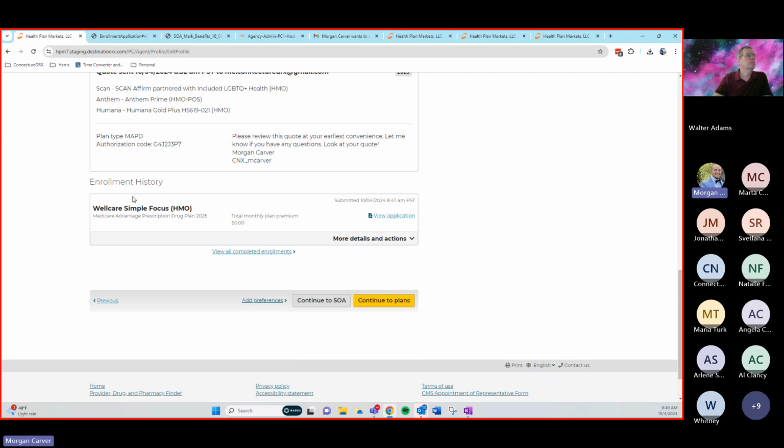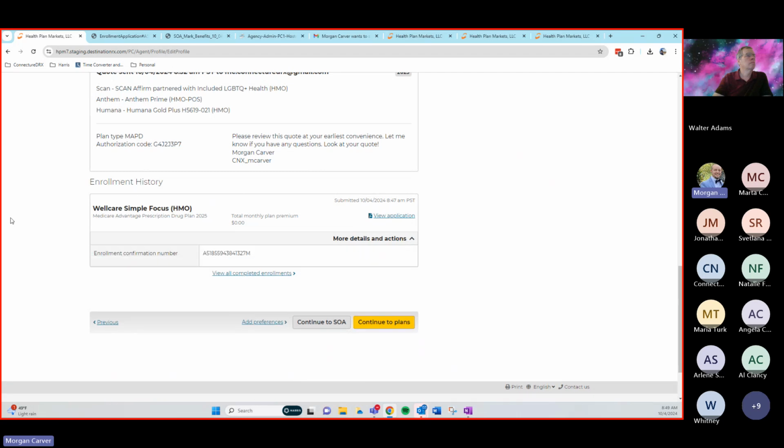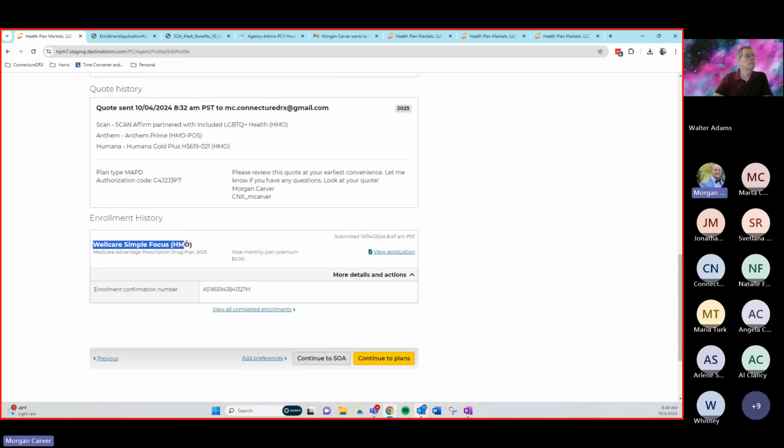When we get into enrollment history, that same kind of logic is captured. So we have the name here of the plan specifically, monthly plan premium, as well as the submitted date and timestamp, and then that enrollment confirmation number as well. And we can view a copy of the application here also, not just from the submitted page.